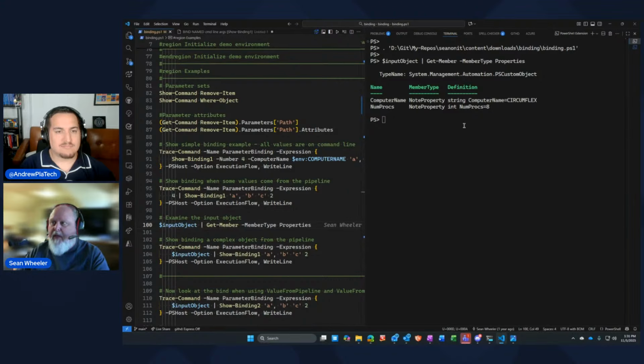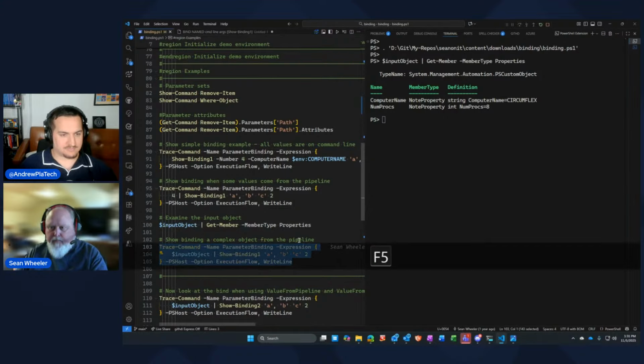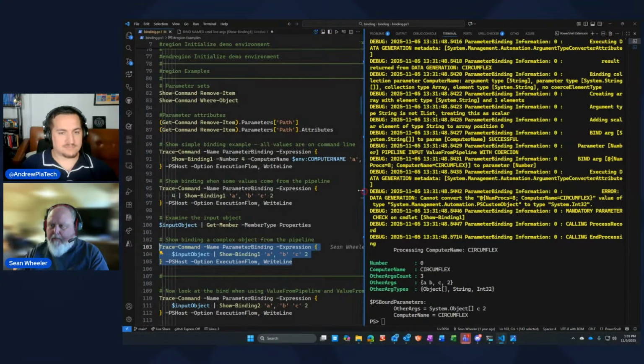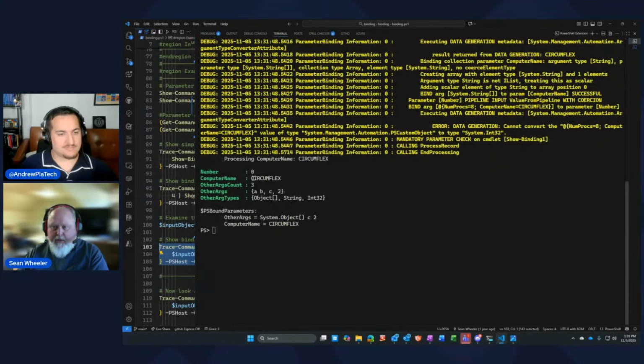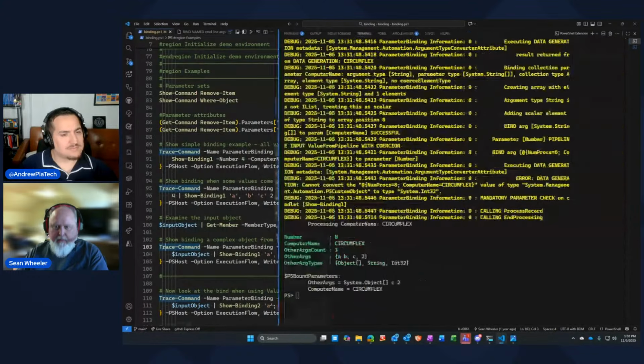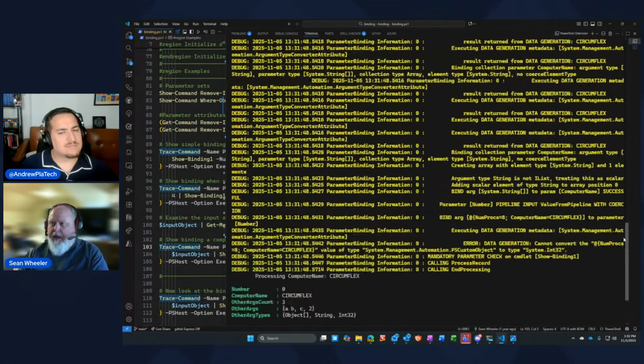input object looks like. It's got 2 properties on it: ComputerName and NumProx, a string and an int. And so now let's trace that. Keep hitting F5. And so you can see number is 0, but what did I pass in? I passed in input object, and the number that was in input object was what? 8, right?